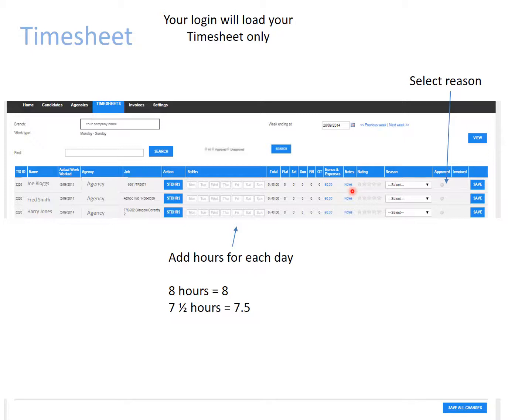A useful function here is the notes section. If as an approver you want some information to go back to the agency about that candidate for that particular week, then you can add this information in here into the notes section, and again equally agencies, if they want to convey some information to you, will add information into the notes section. So for example, if you weren't happy about approving candidate hours for that particular week, you can add that information in here into the notes section.